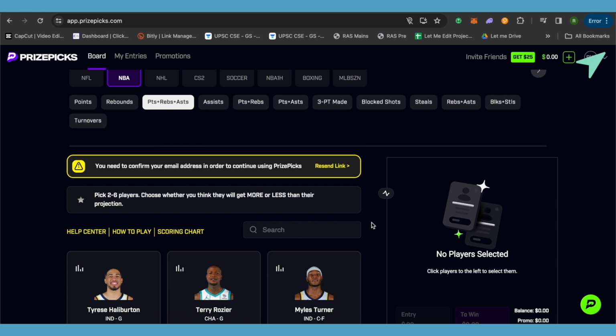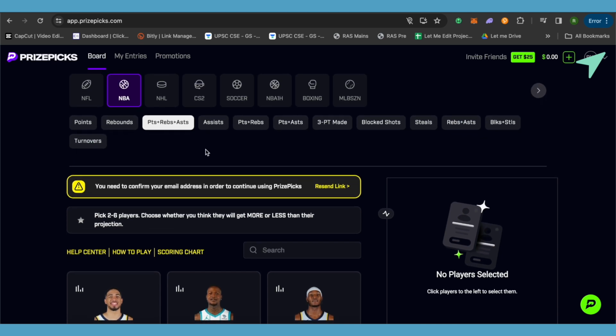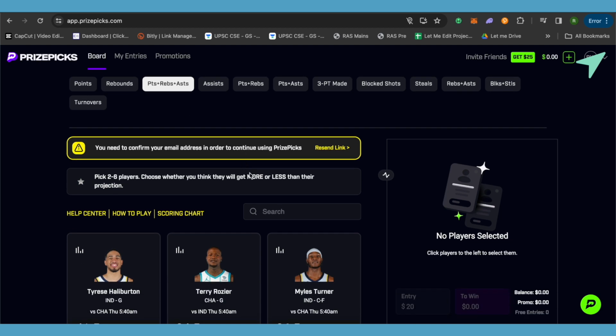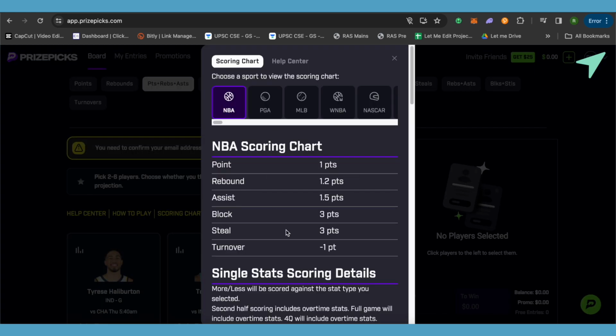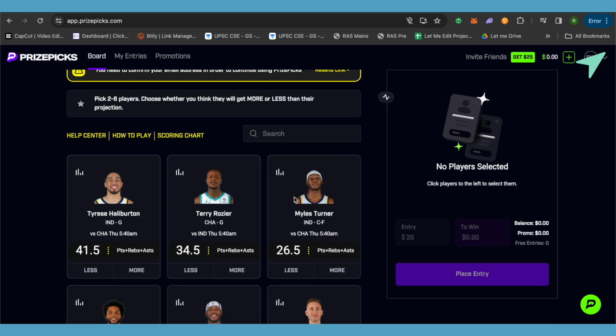So for this, just open up PrizePicks, then select the game of your choice. Suppose you want to select NBA, then make sure that you know the rules of this particular game and also the scoring chart. For that, just simply click on this option of scoring chart, and over here you will be able to see all the points associated with all the actions. Like for block you will get 3 points, for steal 3 points, but for turnover you might get -1 point. So this is how these points will be given to your players that you just select.